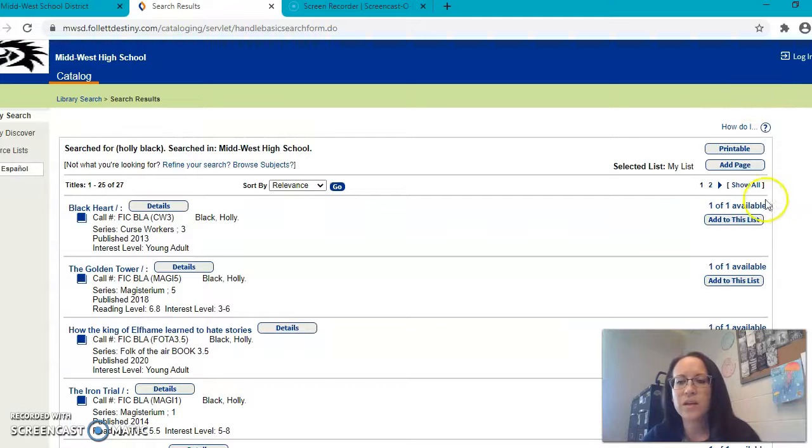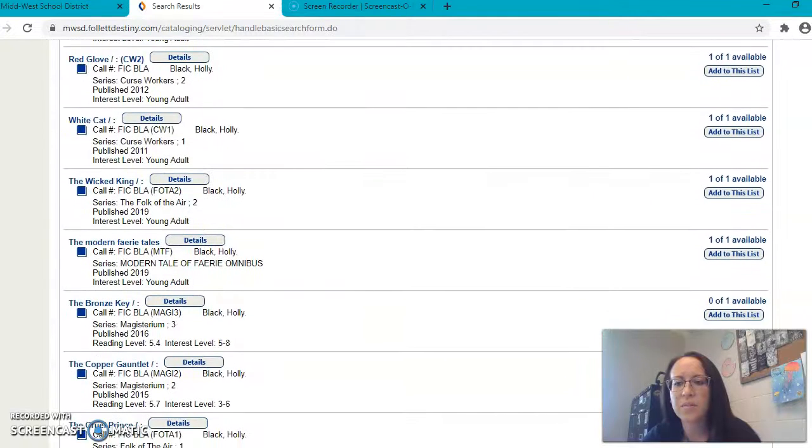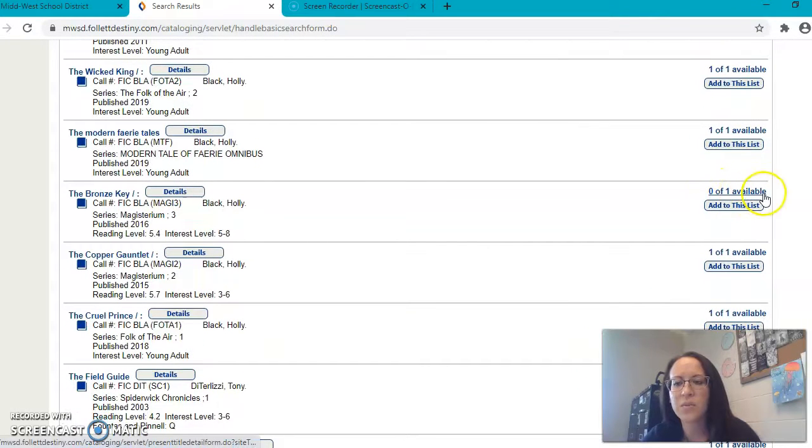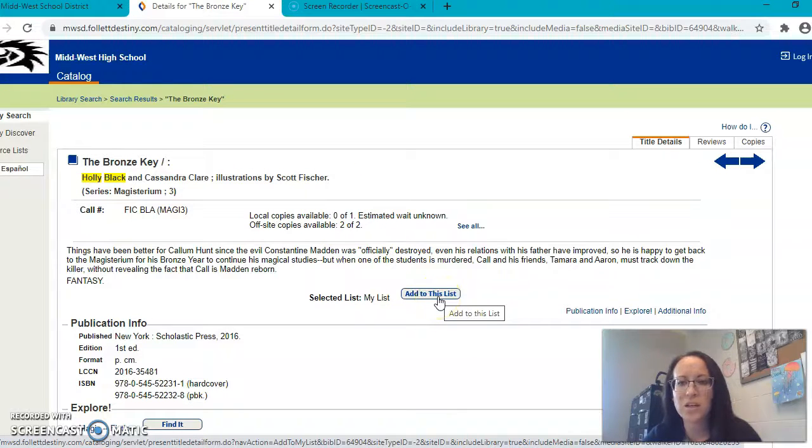Now over on this right-hand side, it'll show you that one of one copy is available. And if the copy is not there, if the book is out, it'll show 0 of 1 available. You can also click on the details of the book to read about it, make sure it's what you want, and then you can use this button to add it to your list of books that you might want to check out in the future. And that is it.